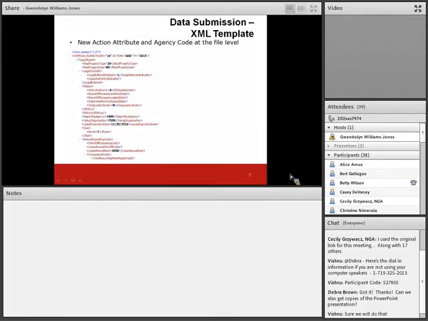The change is that the action attribute should not be specified at the asset level anymore. So you cannot have action as add for one asset and action as modify for another asset. All the assets specified in the file can either have action add, modify, or delete at the file level only.